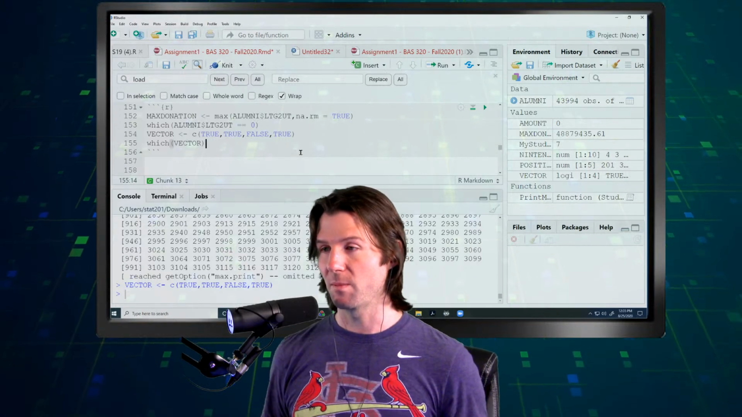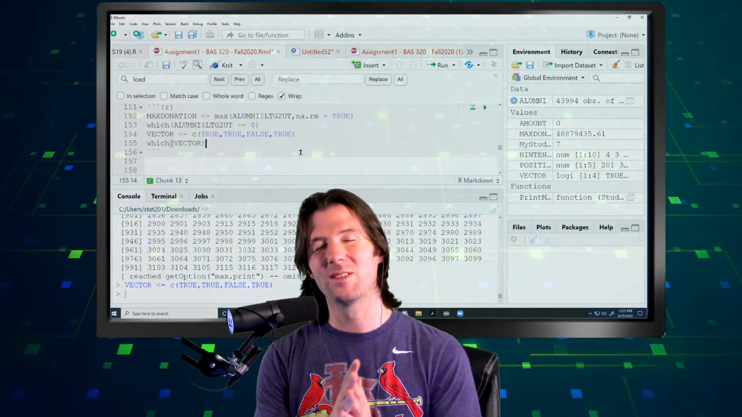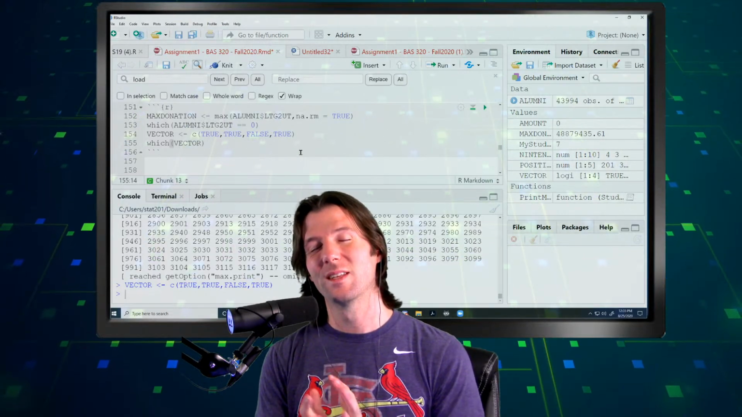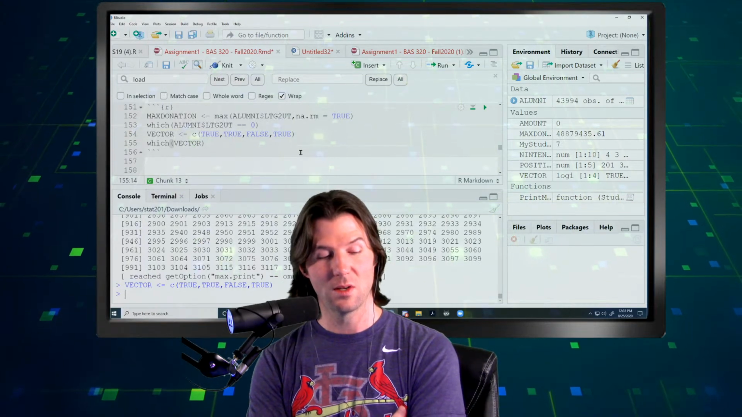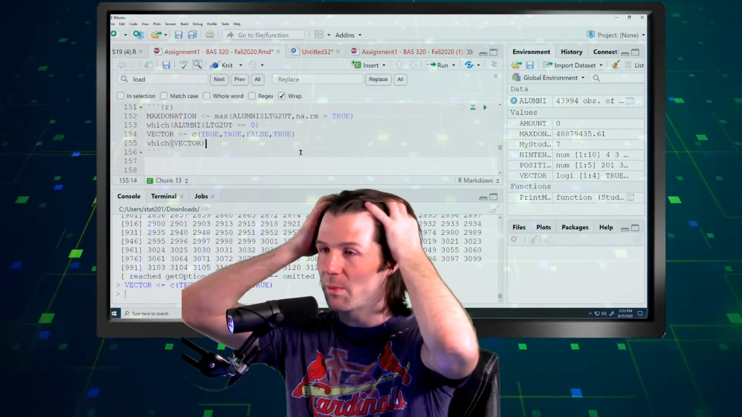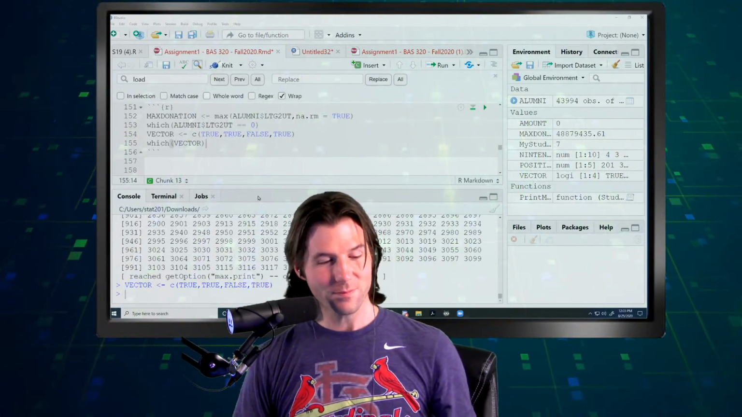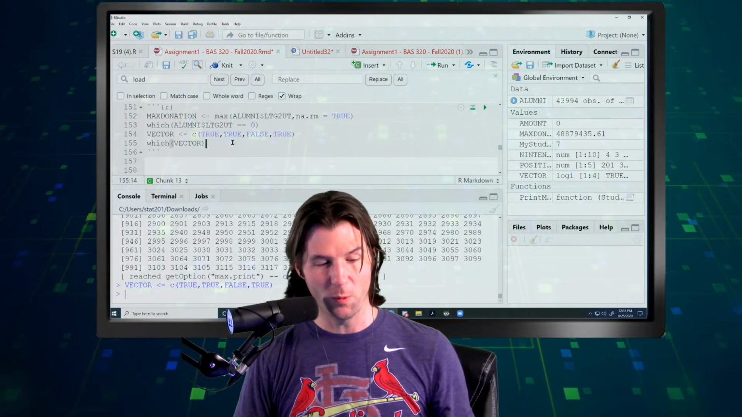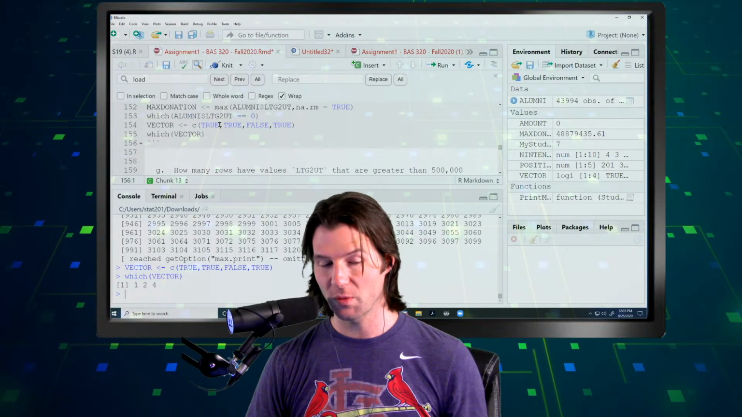And here's the way to remember. Which returns the positions that meet the conditions. That's it. So wherever the trues are at, that's where we will see the positions returned. So let's take a look at this right here. What will we get? We will get 1, 2, 4, because the things that meet the conditions right here are the trues.